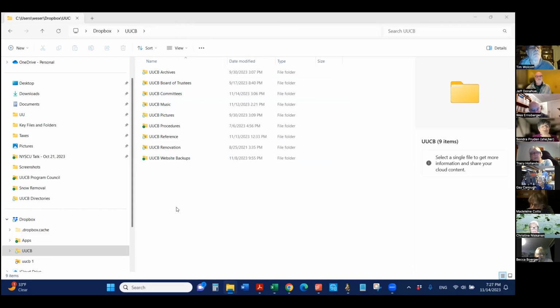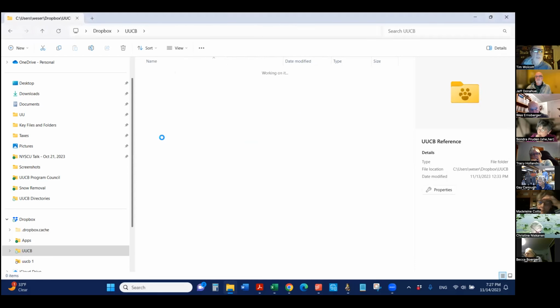If we go down, there's one here for archives for older things. There's one for the Board of Trustees uses, in the committees. Here's this UUCB reference that I talked about before. This is meant to be things that people in the congregation might find useful, and uubinghamton.org/ref is a way to get to the online version. If I click on that, you can see what's in it.